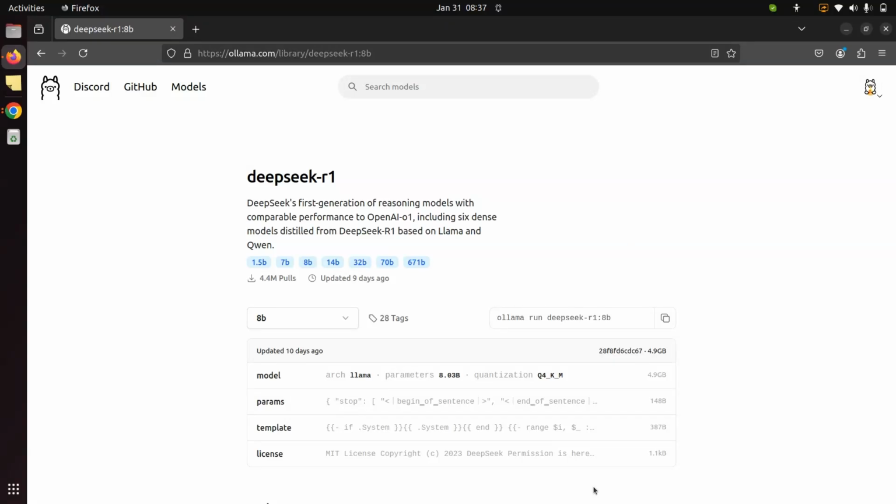Today we will see how to install Ollama models on our local system. So without a delay, let's get started.